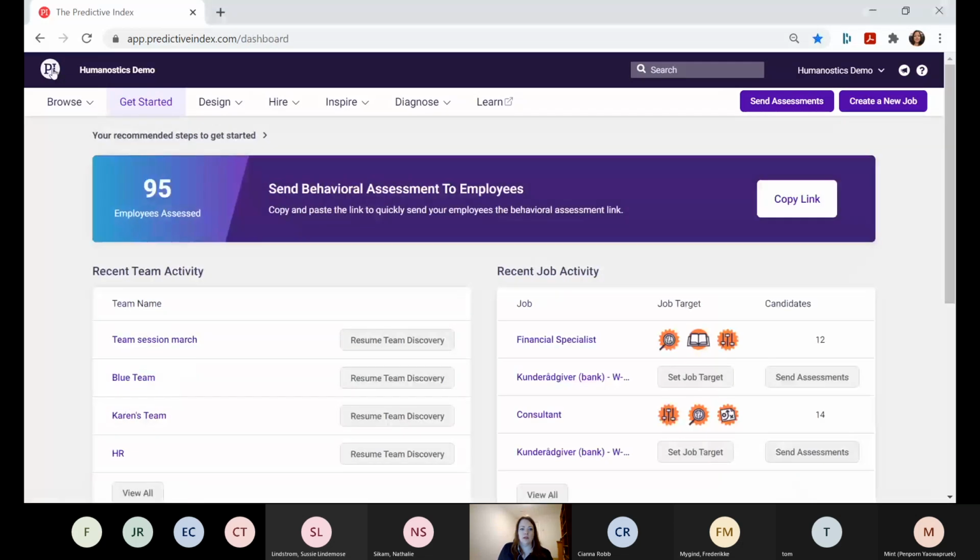I'm going to go back to the dashboard. This Get Started button is only available if you're an administrator, so I'm going to skip that for now. Then we have the 4 menu parts here, which are the 4 modules of the PI combined solution. We have the Design module, the Hire module, the Inspire module, and the Diagnose module.